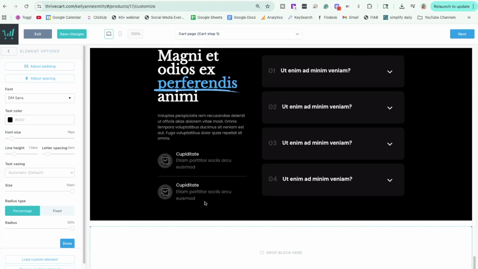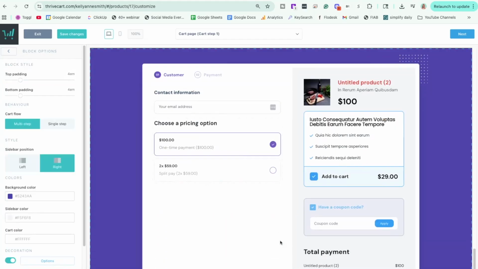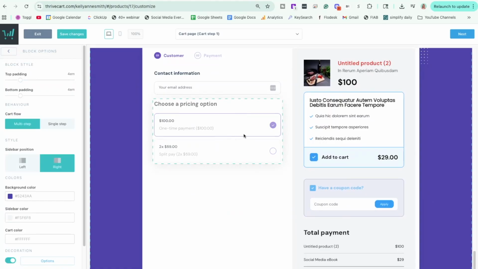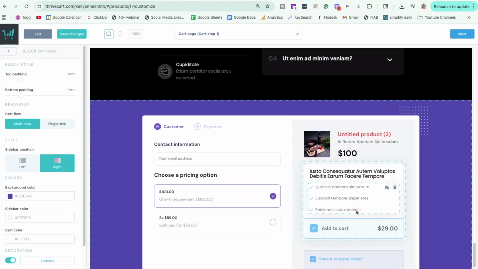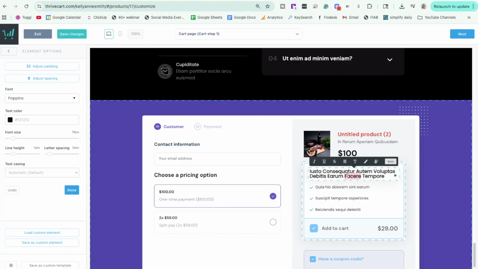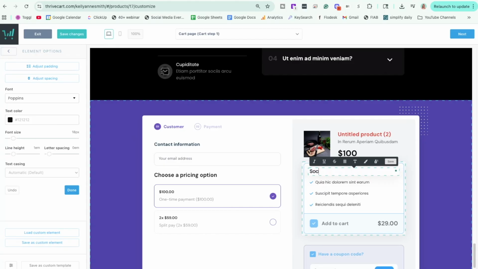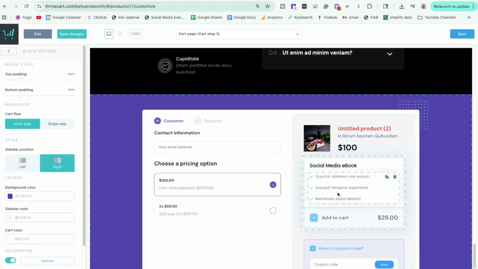Now, down here is the cart. This is the checkout page. So the pricing that you add when you're setting up your product, it's going to be reflective. So here I have 2 different pricing options. I have a one-time payment or split pay, $59. So you're going to be saving a little bit of money if you do the one-time payment. I also have it that they can add in my social media ebook, which is $29. So that is a bump. So I have a social media ebook. You can add sections here as well.